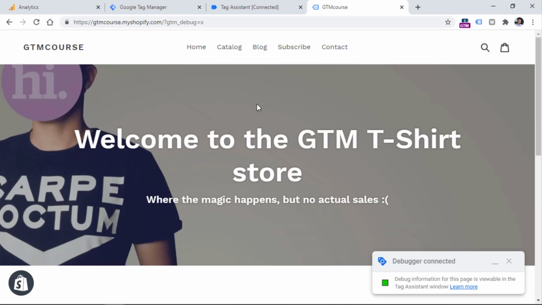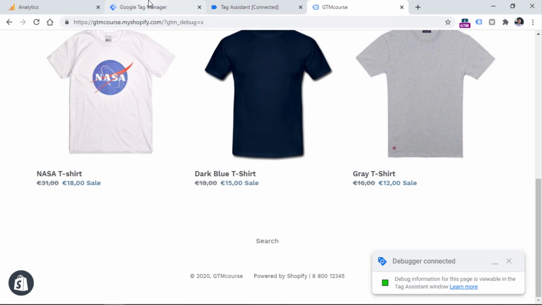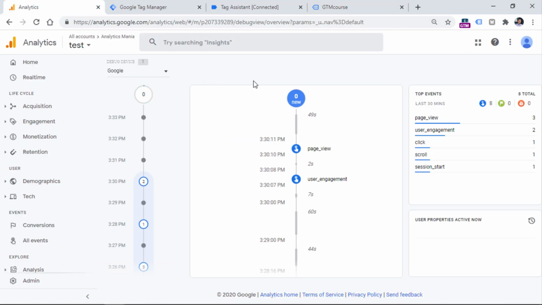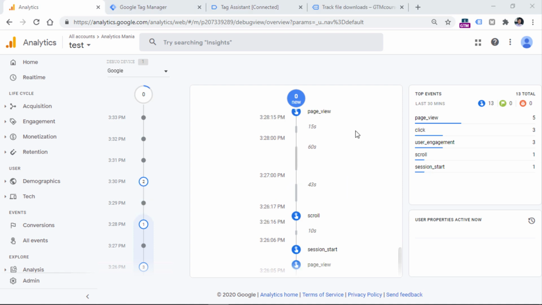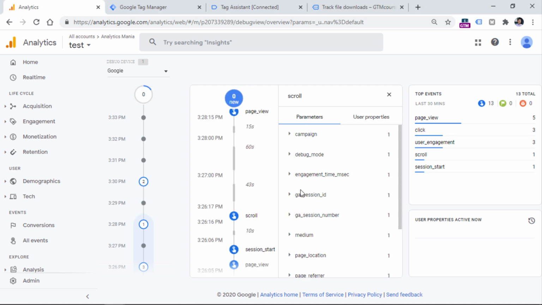For example, I can scroll down and then eventually I should start seeing a scroll event in the debug view. That scroll event in the debug view should look like this. You can click it and you can see some additional information about that event.